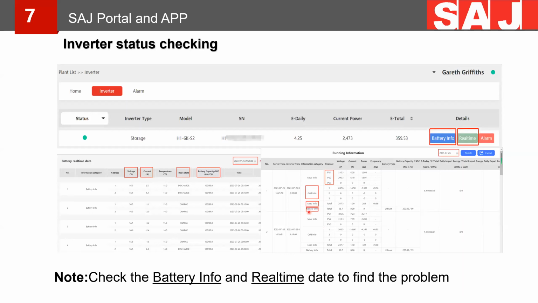Also, we can check the battery information: the volts are normal, and the current is 0, which means it's not being used. And here is the load information. As we can see here, it's using the loads.